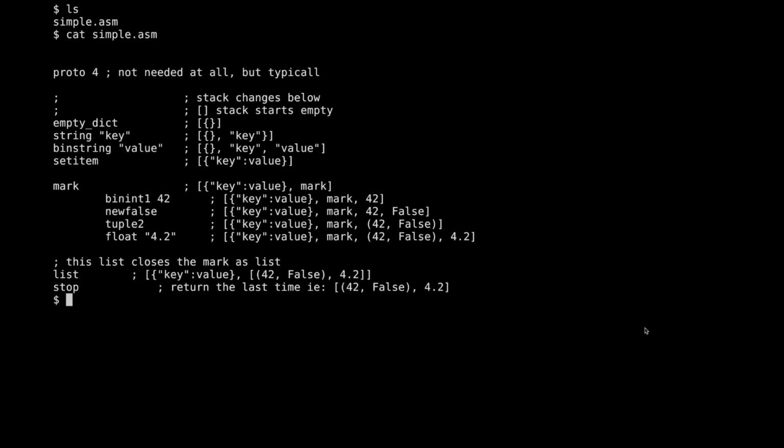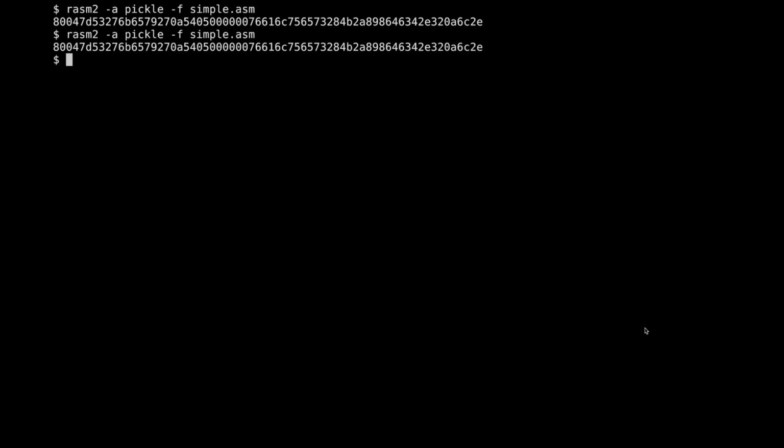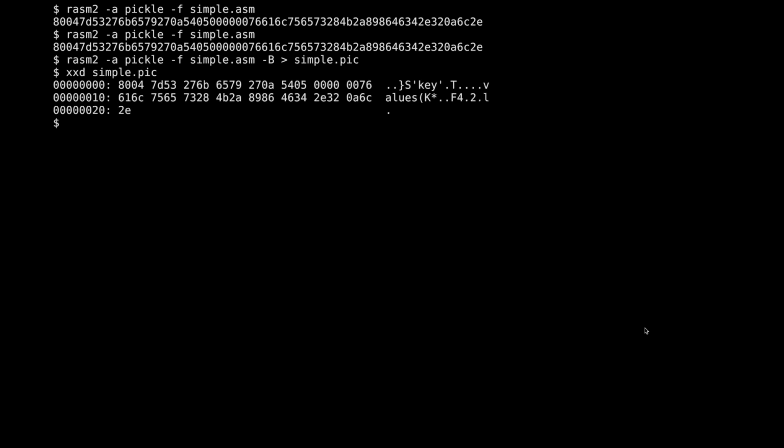We have the file. We can assemble it with rasm2. Going to make sure that we specify that it's a pickle. If we do it without the -b, we just get the hex version. So let's put it into a file as raw binary. That means that we can detonate it with Python. And we get the result that we expected.